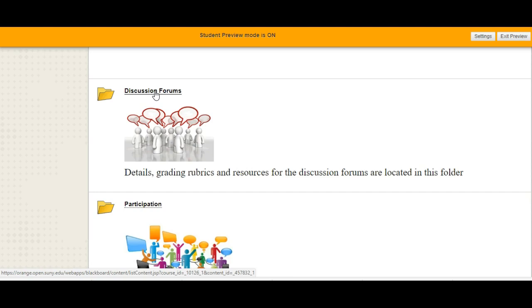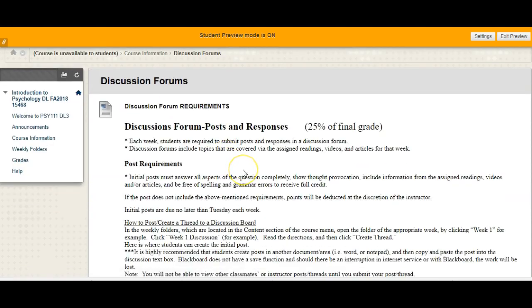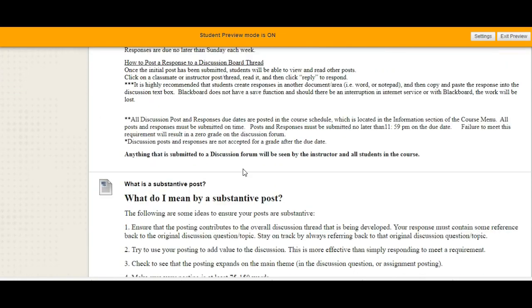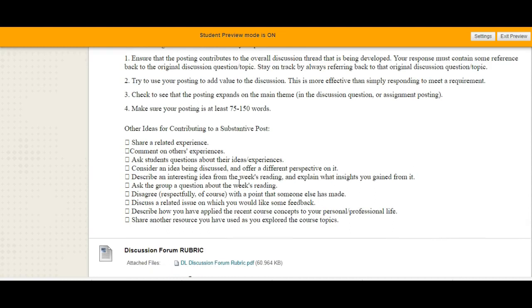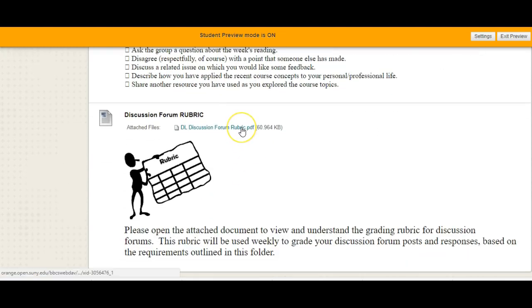As you will read in the syllabus, discussion forums are a portion of your grade. 25% of your grade is made up from your posts and responses in weekly discussion forums. If you go ahead and click this folder, you'll see the requirements. You will see what I mean by a substantive post, and what exactly you need to do to make one. I've provided the rubric that I use for this particular discussion forum, for this learning activity. The rubric you'll also be able to locate in the grading center as well.